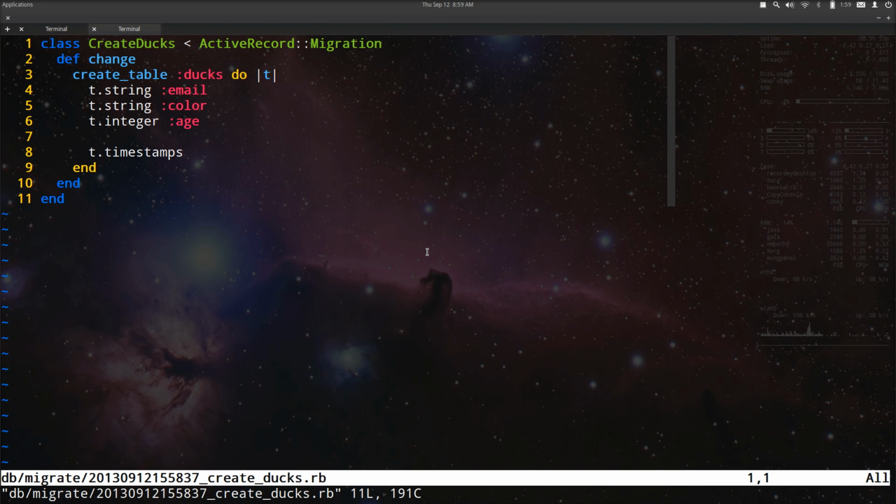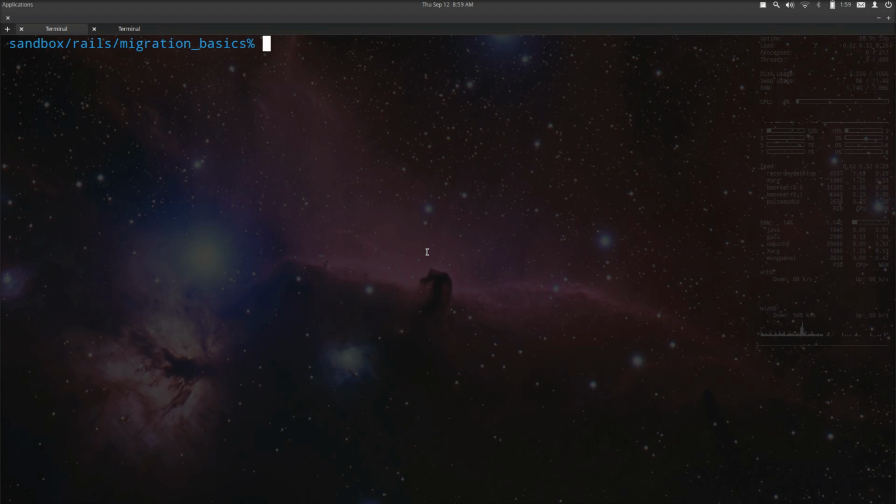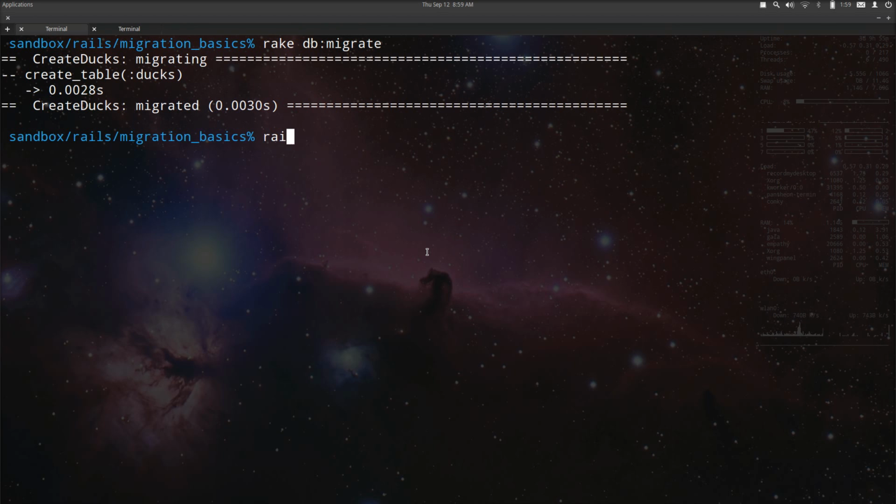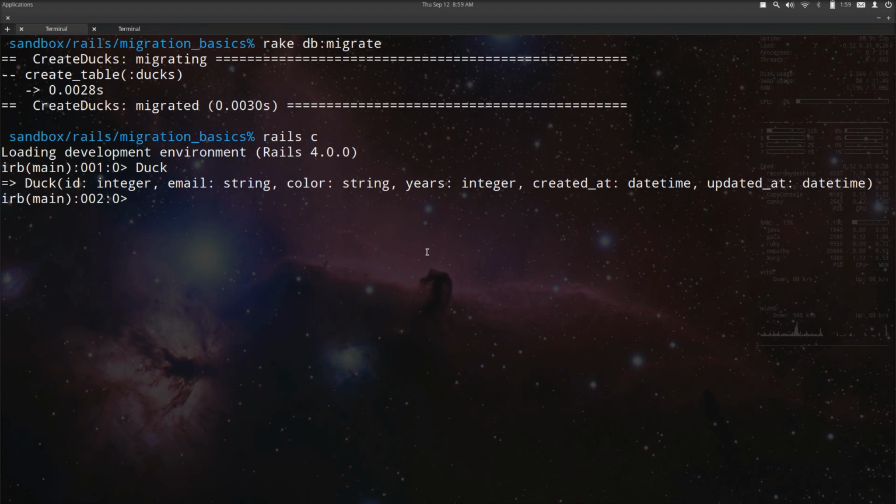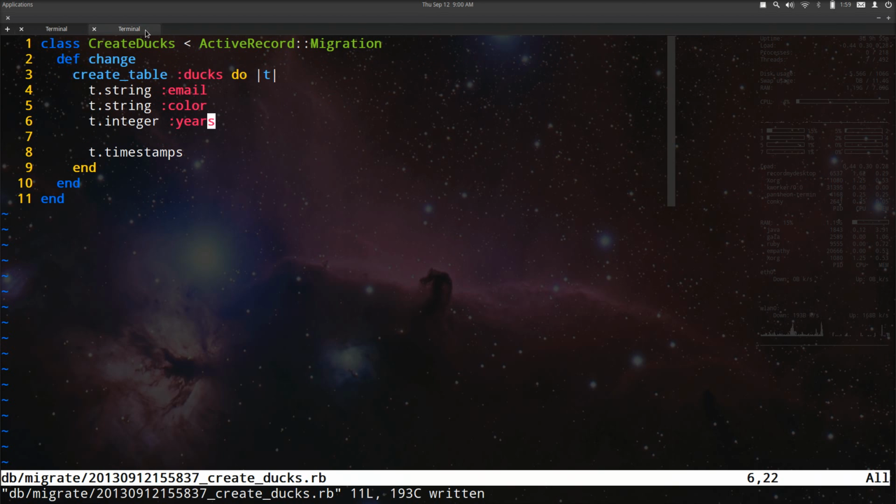All right, so now we have the migration open. We could add other things onto here. We could change age to years, for instance. And then we can go to our terminal and run rake db:migrate. Now when we run rails c, we can call Duck, and we can see that it has email, color, and years, age and years. Also created_at and updated_at, which come from this single line right here. So that's the first type of migration.